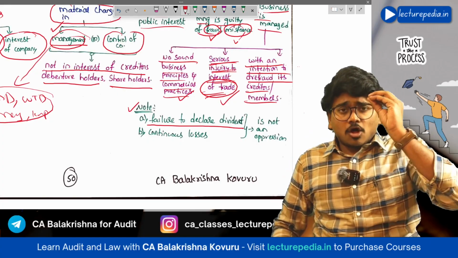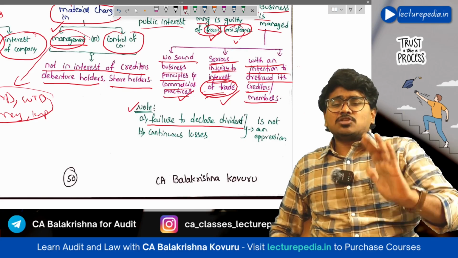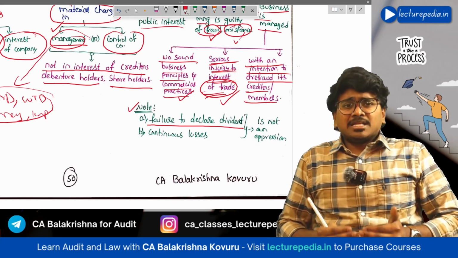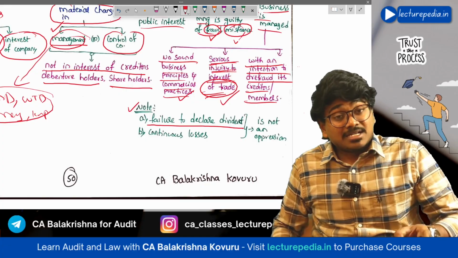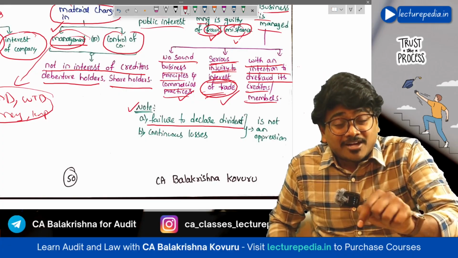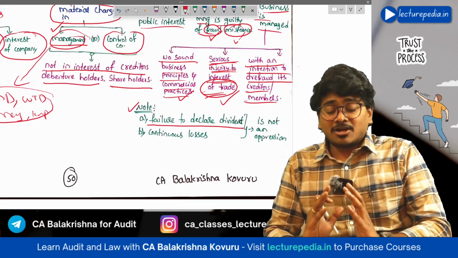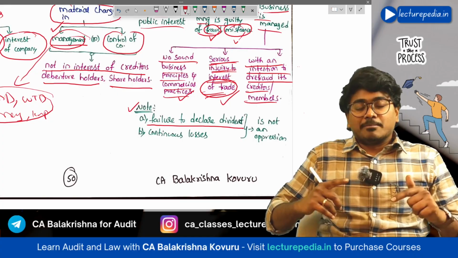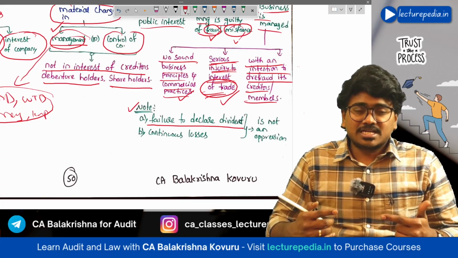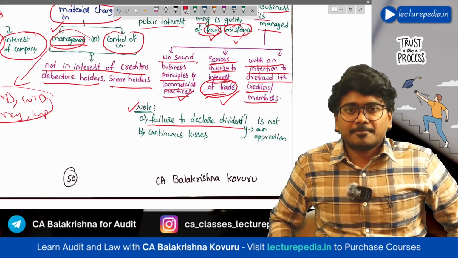Okay, it is optional, it is at the decision of the company whether to declare the dividends or not. If the company has not declared dividends to all the shareholders, then it is not an oppression. But it will become an oppression if the company has declared dividend to some shareholders and it has not declared a dividend to some other shareholder. This situation will be oppression. But if it has not declared dividend to all the shareholders, then that is not an oppression.